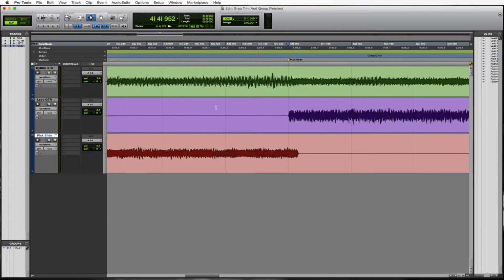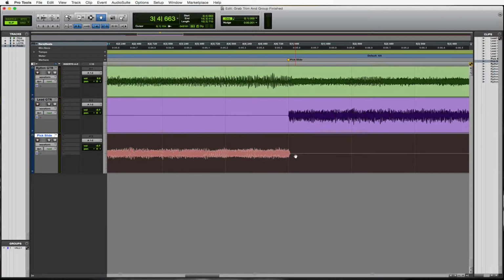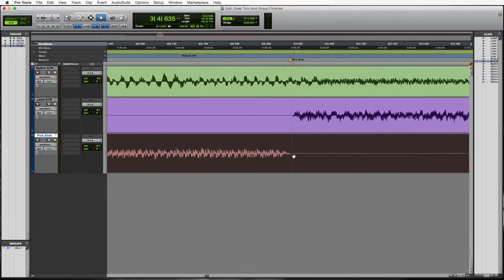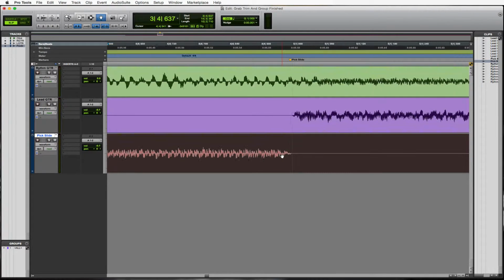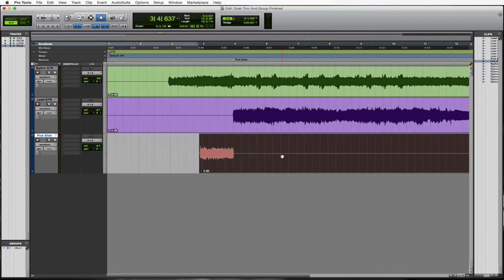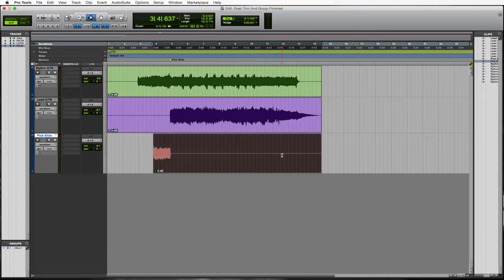Okay, now let's go back to our grabber tool and adjust. So we want to go to the left a little. There we are. We got it. Zoom in a little more. No, we're perfect. But it's about perfect. Zoom our way back out. And let's listen to what we did.